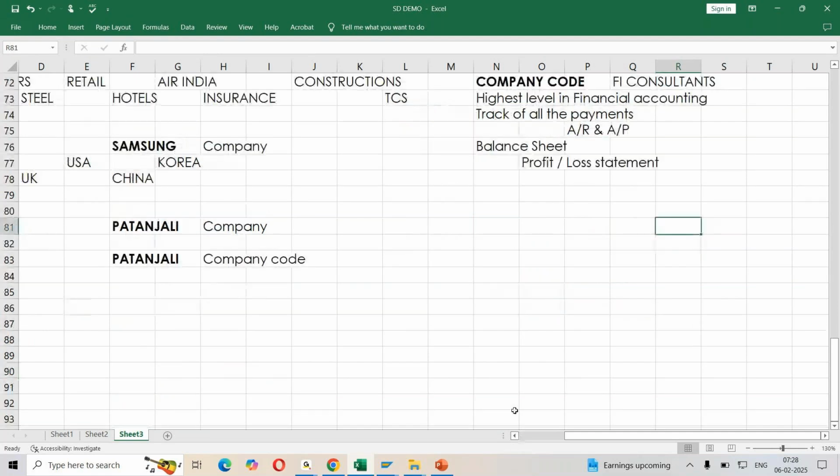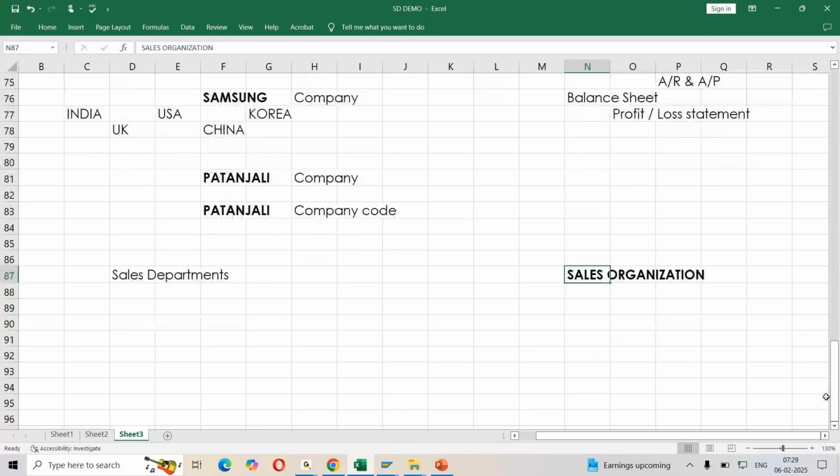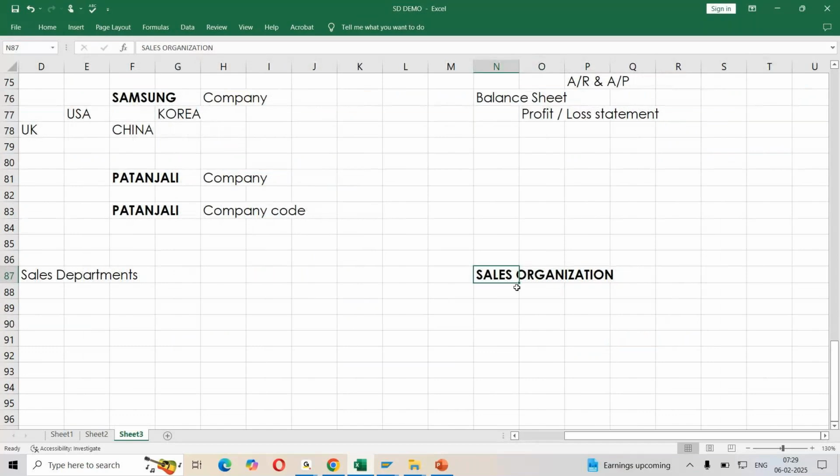Now, let's say if Samsung wants to sell their products, if Patanjali wants to sell their products, they have a sales department. That is what we try to map. So if they want to sell any particular product, the company will be having sales departments. This sales department is what? In SAP terms, we name it as sales organization. We don't call it sales department, we name it sales organization. And this sales organization is going to be the highest level in the SD module.